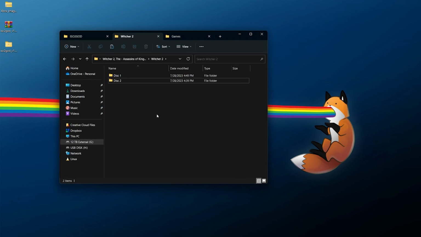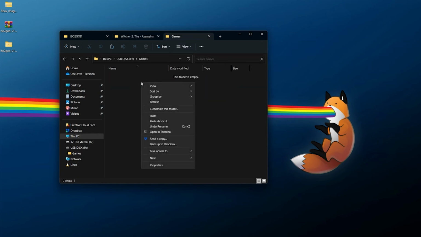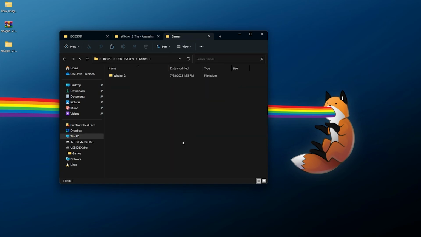You should have both of your disk folders if you're doing a 2-disc game or 3 or 4 discs. It's going to be in this file format. And at this point, you can just right click, copy this out, and then right click and paste in here. And once it's been copied over, it should look like this. Again, this will be where your extracted games go.